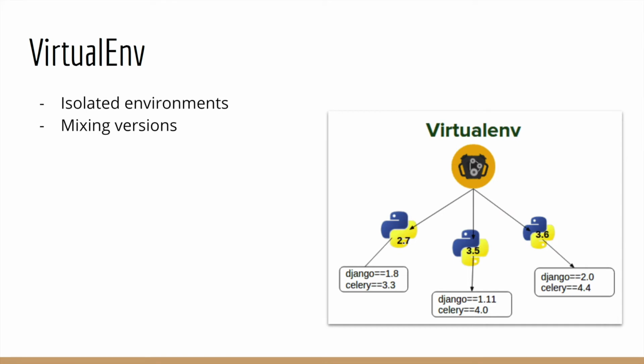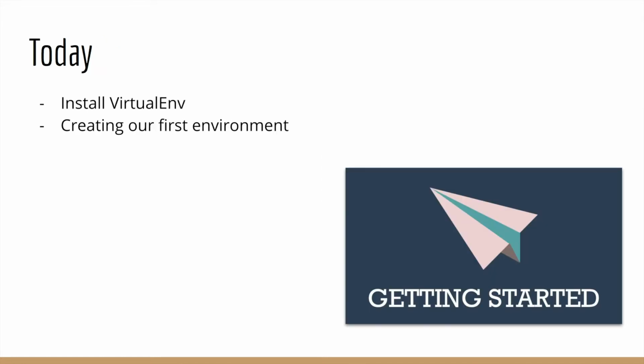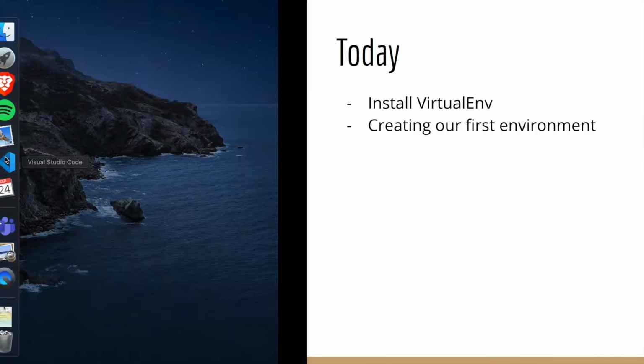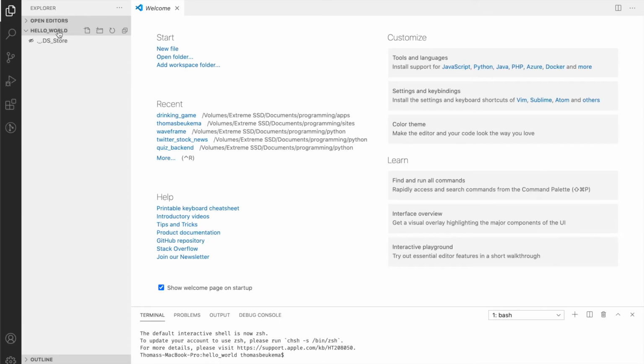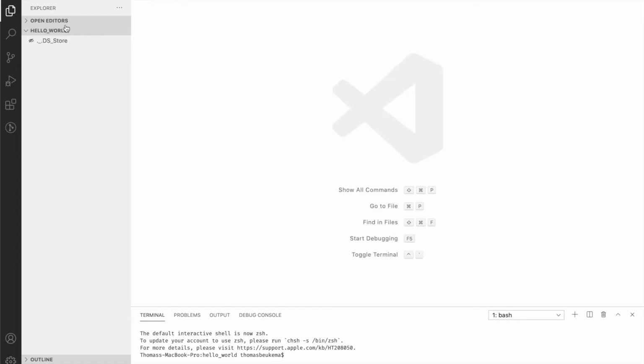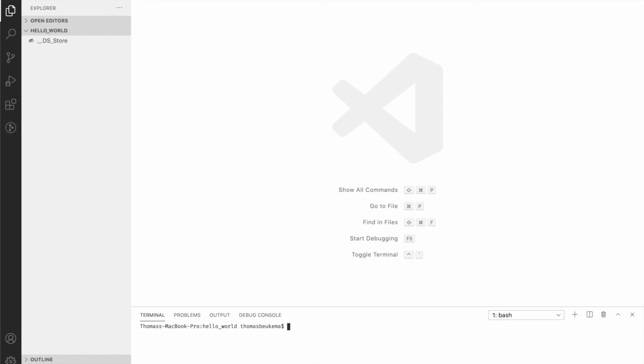So, that's the theory behind it, and I'll show you how you install virtual environment, and we will be creating our first environment. So let's get started. Let me just open VS Code real quick, and as you can see, we're in this directory, and the first thing we'll do is we'll install virtual environment.